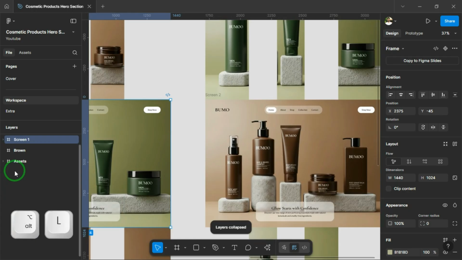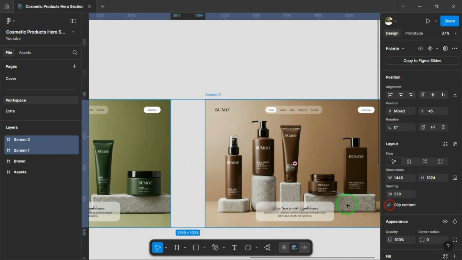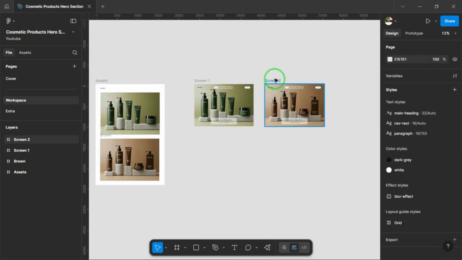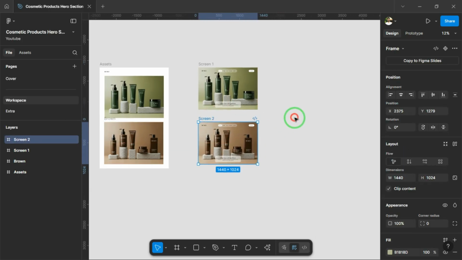Alright guys, we've just finished all the design setup. Now we can clip the content for both frames and move on to adding the prototype connections. This is where the hero section will start coming to life with smooth animations.